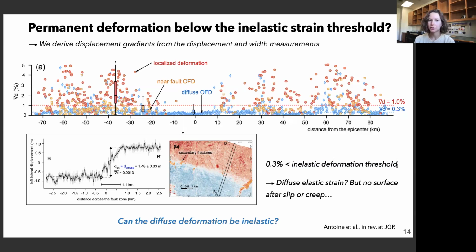So here we have deformation at the surface, large amplitude, large distribution in space that is below this theoretical inelastic deformation threshold. So first possibility, either it corresponds to elastic strain. But the problem is that if it is elastic strain, you will need at some point to have surface afterslip or creep to account for it. And there is no evidence for the Maduo earthquake and for all of the other earthquakes we've been working on that any afterslip or creep would account for the amount of diffuse deformation we have measured at the surface.